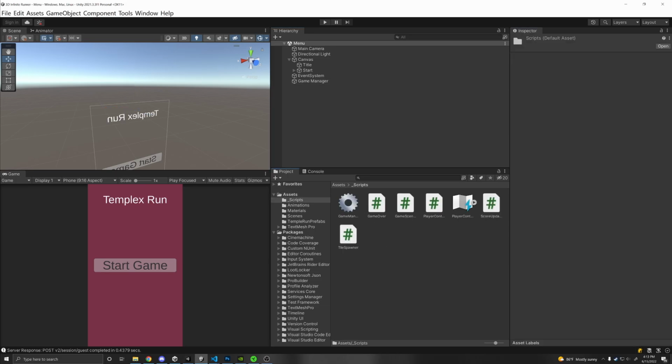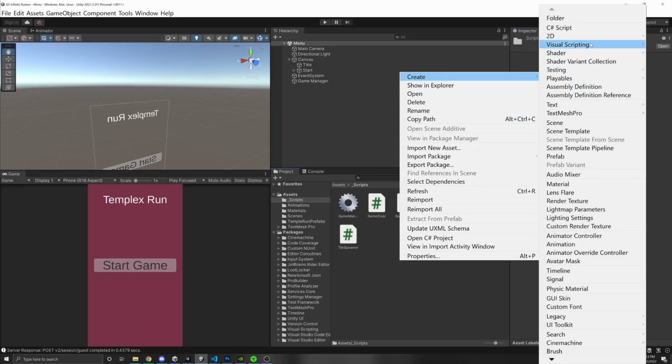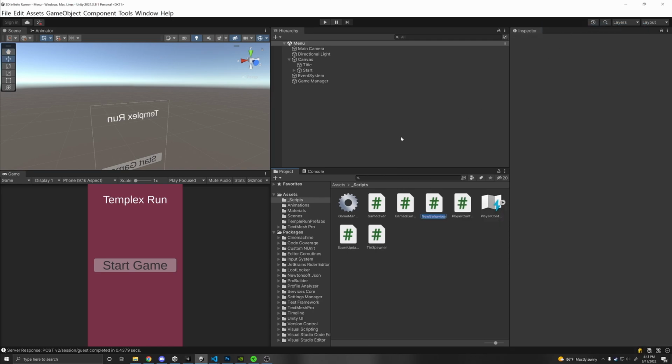And now let's load up the materials. So let's create a new file, create C# script, and let's call it PlayerSkins.